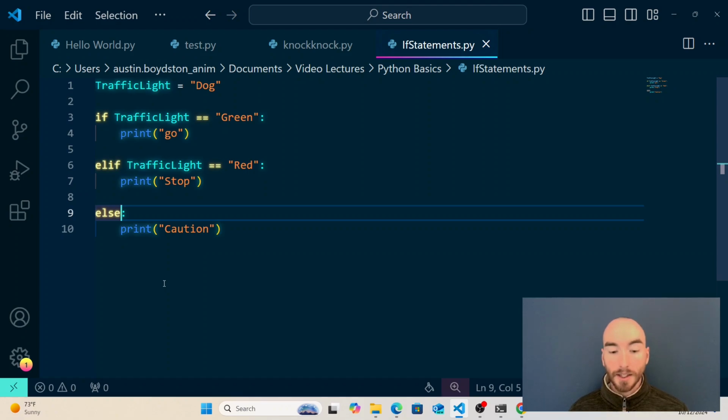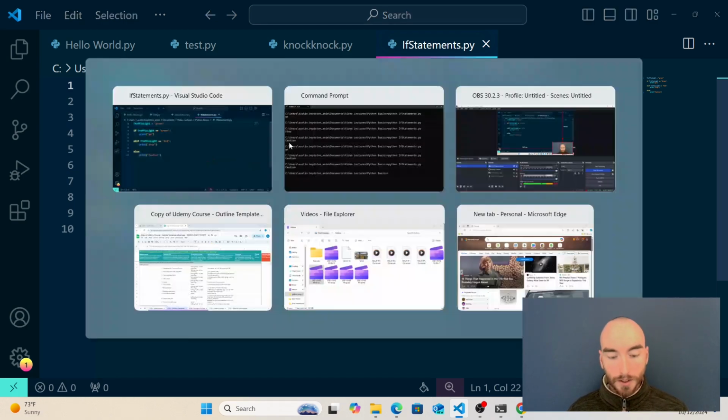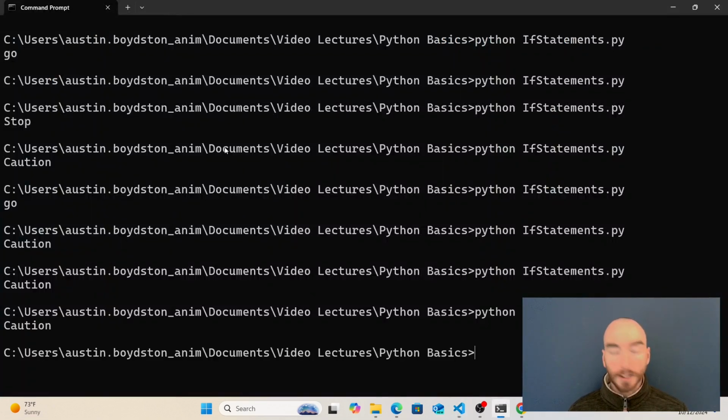It's just saying, hey, if you put anything, literally anything besides green and red, where green is spelled with a capital G and red is spelled with a capital R, I'm just going to say caution. So that's something to remember about if statements to use else. Else is literally anything other than what we're already checking for. So I could even say green here with a lowercase g, and it's not going to say it's the same thing as green with a capital G, because that's just how programming looks at things. So I'll run this, and it says caution again.